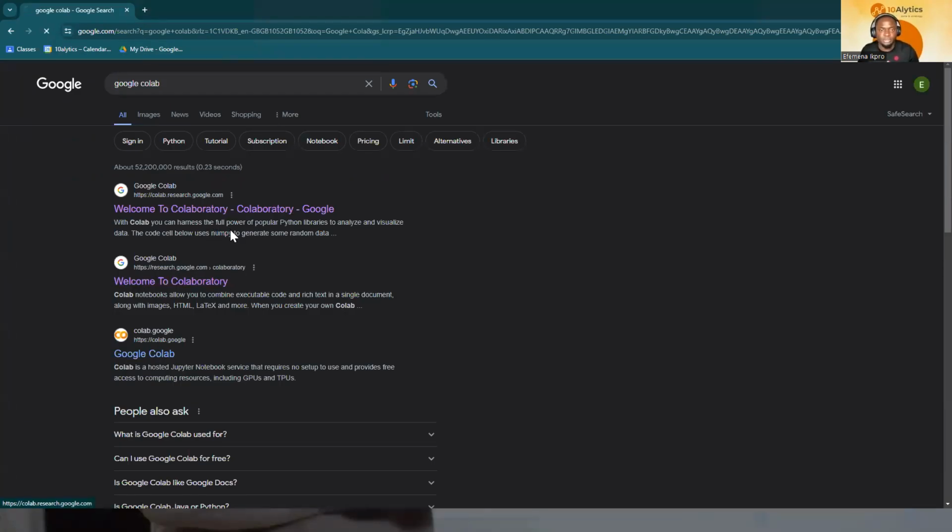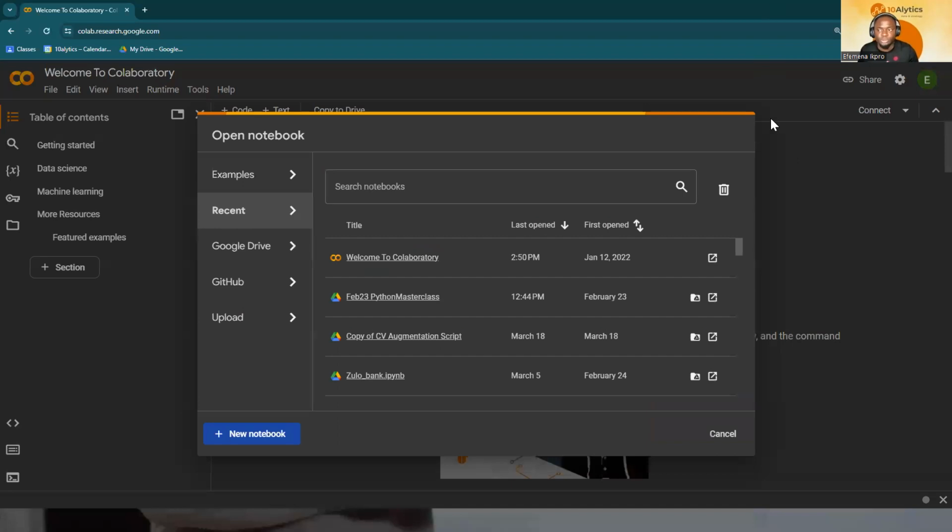Okay, all right. That's what I'm going to be using anyways. There are different platforms you could work with, but I'm going to be using Google Colab for this session today.